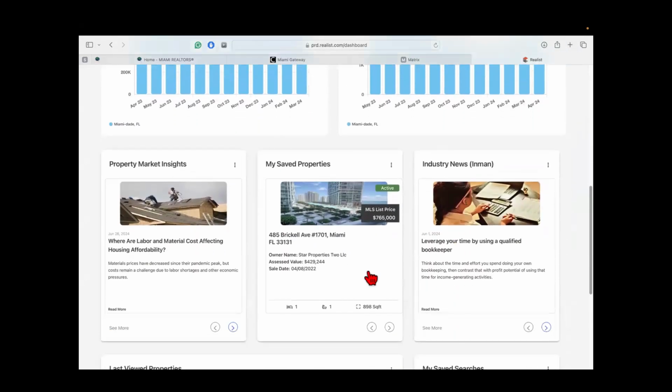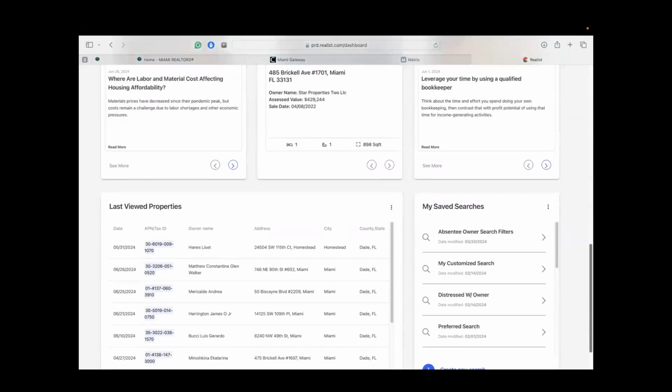We also can access any saved properties. Maybe you did a search directly in Realist and you found a property directly for your buyer. If you save it, you have access to anything that you've saved here, access to industry news being supplied directly from Inman, and also property market insight reports located here on the left side of the page.